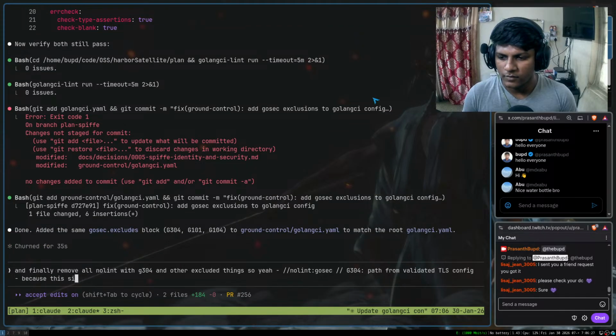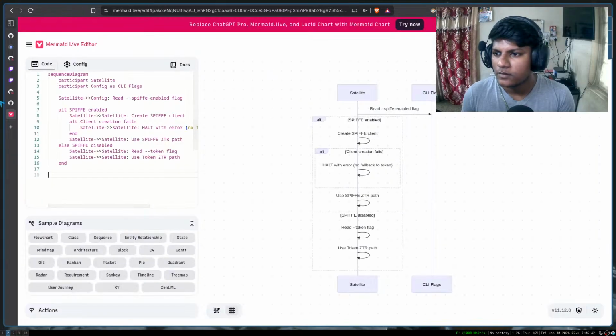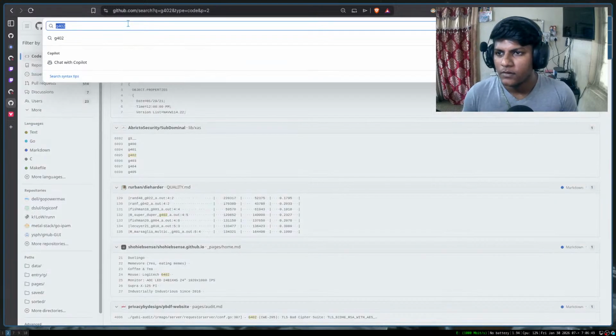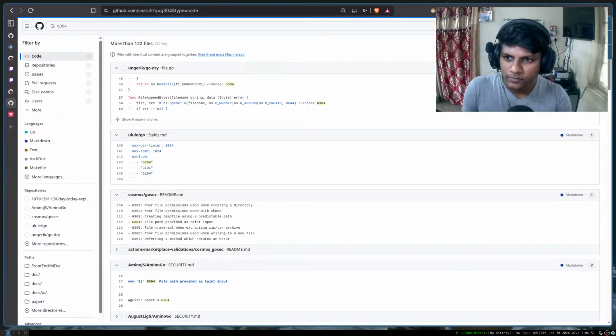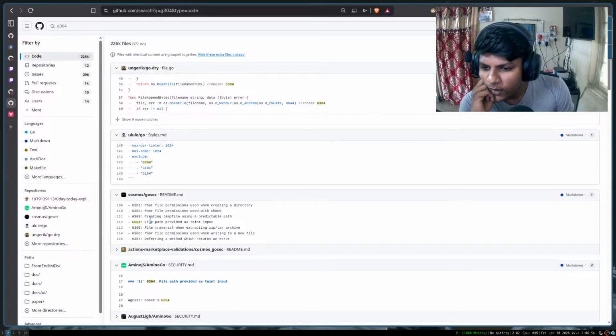Because this is excluded already. But if we want to fix it, where is it? Now this one, yes. G304. File paths provided as tainted input.